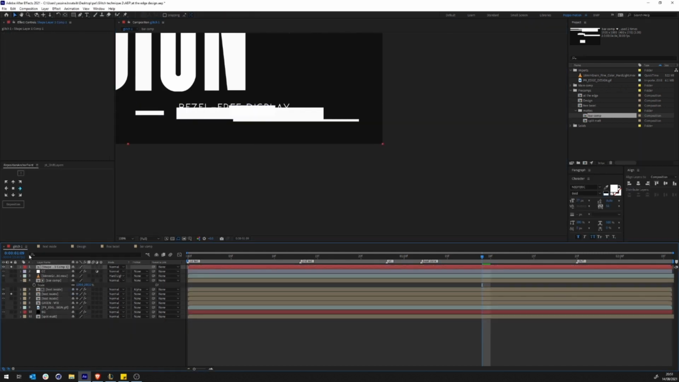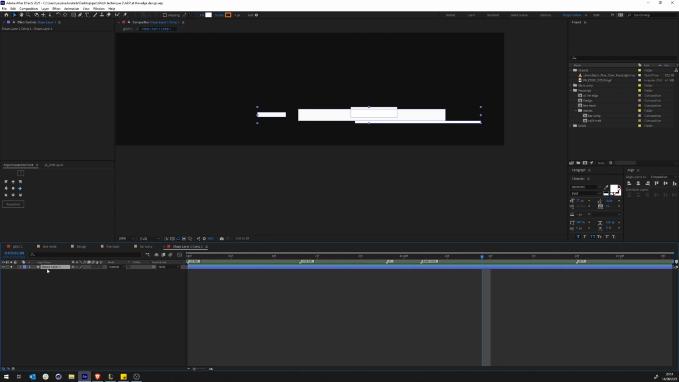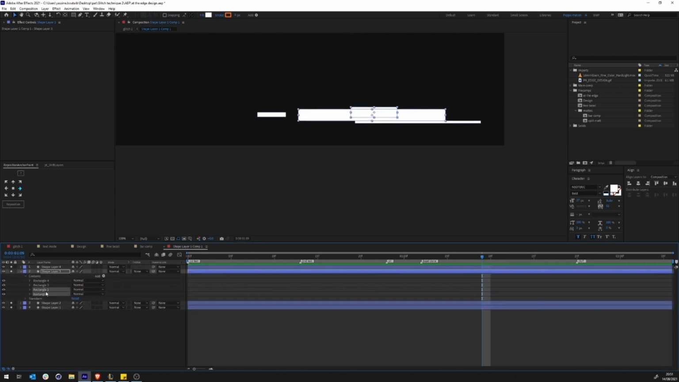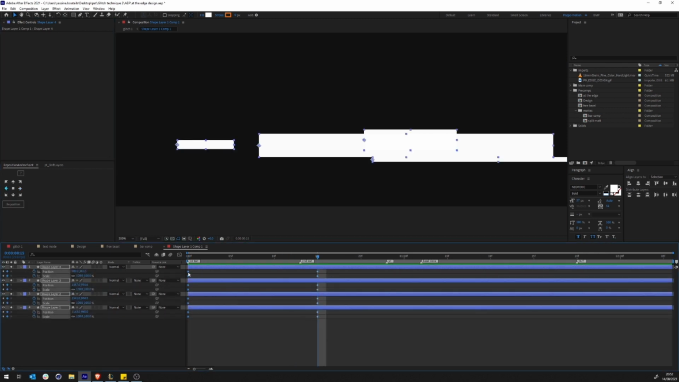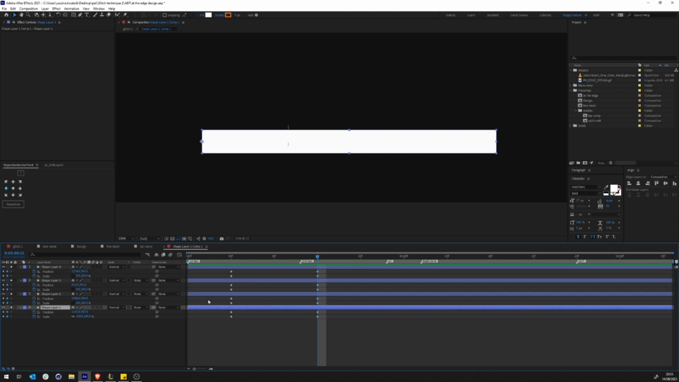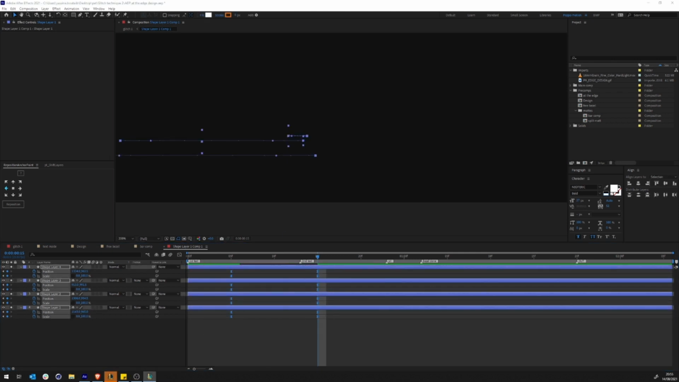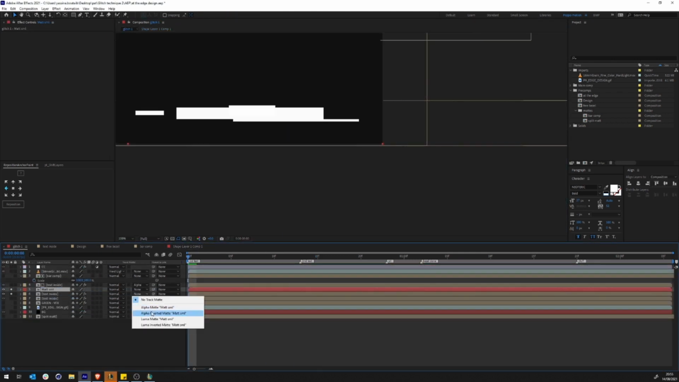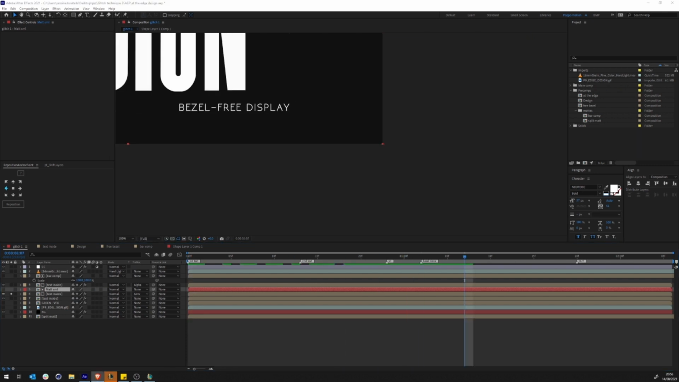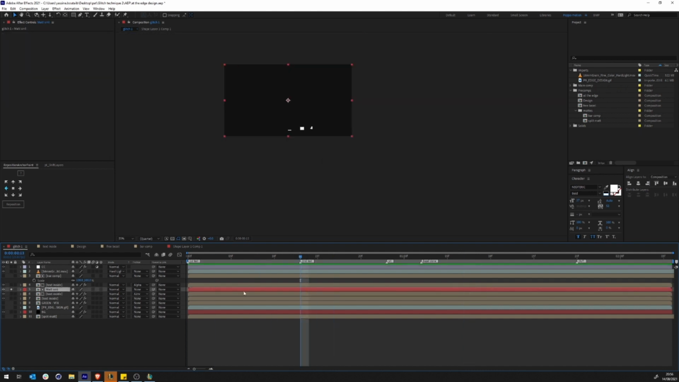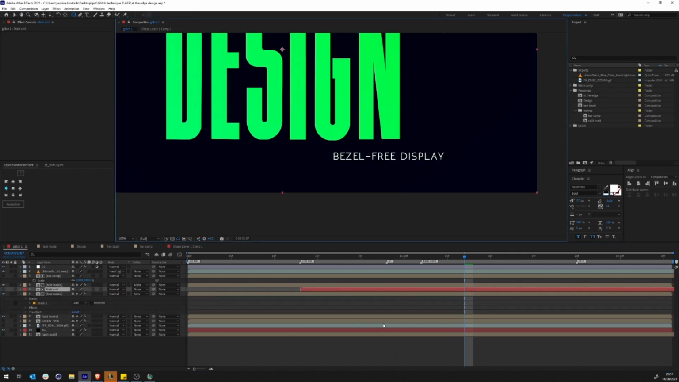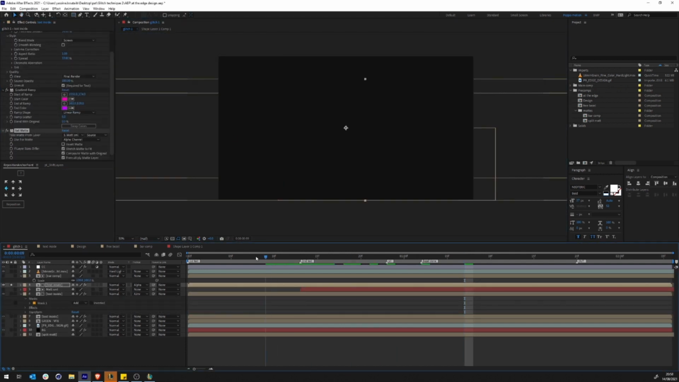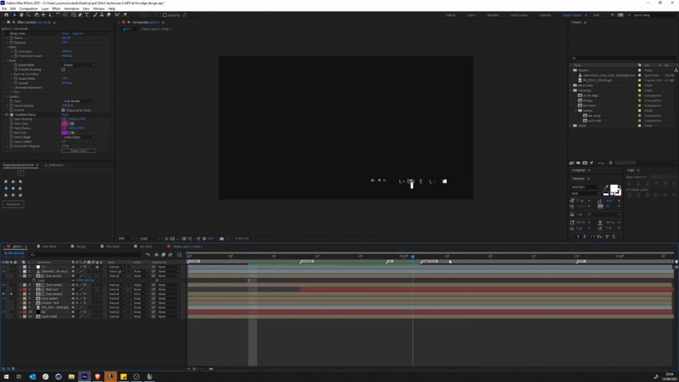So here I'm trying to create another map for the small thing, and then I animate it with position and scale, as you can see, changing the anchor point a little bit. All right, and then I just alpha invert it, and then you can see I will only see it when that thing is there. And for the green, I just mask it off because I don't need to see it on the green part.